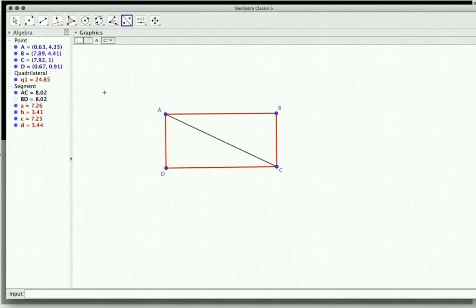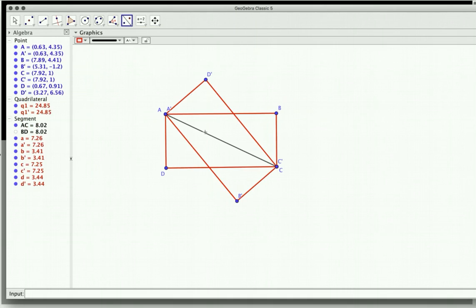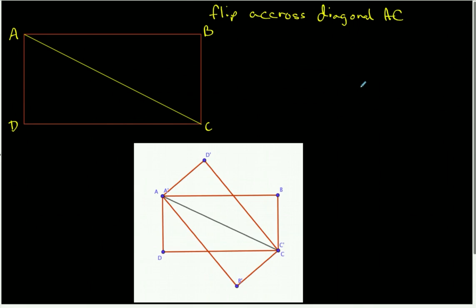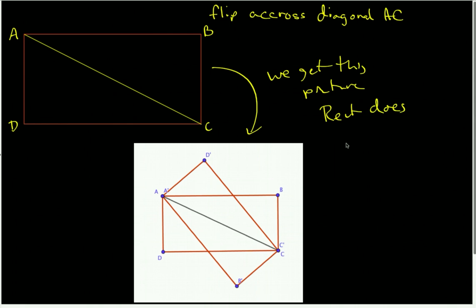Now you'll notice that I have the same kind of a rectangle labeled in the same way along with the diagonal line AC drawn. So what I want to do is I want to select that rectangle and I want to reflect it about that line segment. And you'll notice that the rectangle does not land on itself. So the net result is that if I flip across the diagonal AC, we get this picture, and it's clear the rectangle does not land on itself.